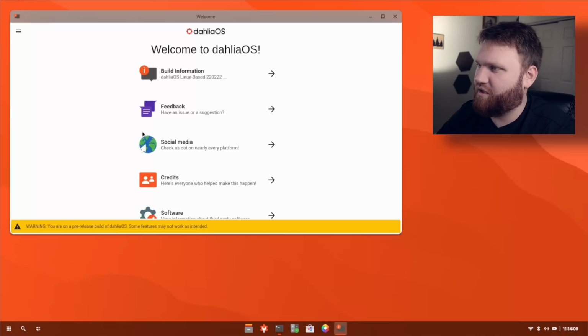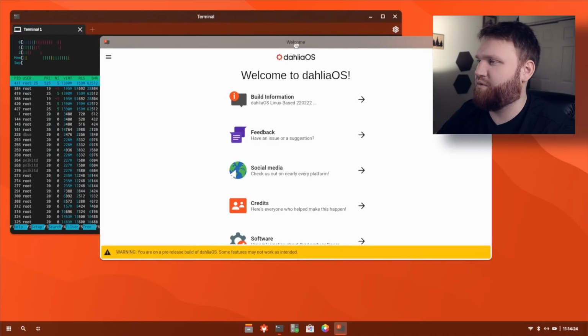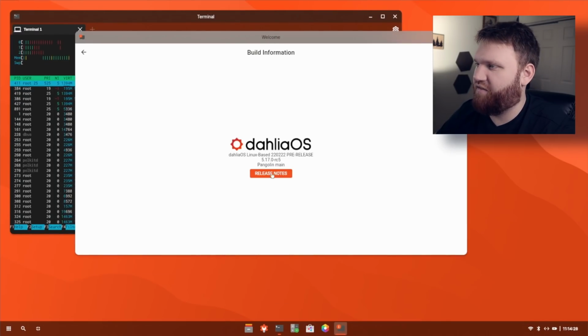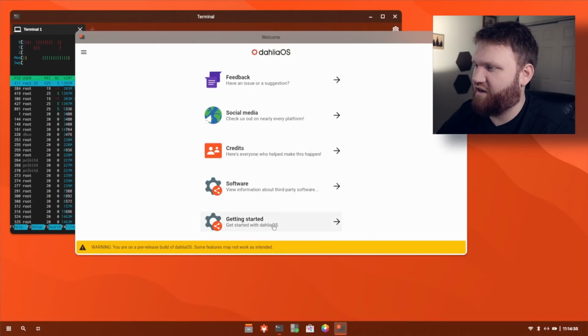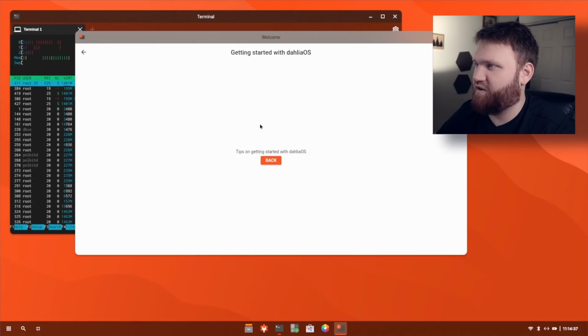System logs, welcome. Ooh, so here we go. Warning, you're using a pre-release build of this operating system. Features may not work as intended. This should have popped up when we first booted. That would have been helpful. So here we have our build information and release notes. Social media, feedback, credits, getting started. So here under getting started, tips to getting started, there are no tips to getting started, which I can understand why.